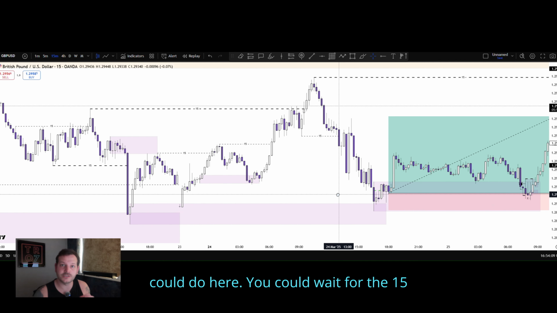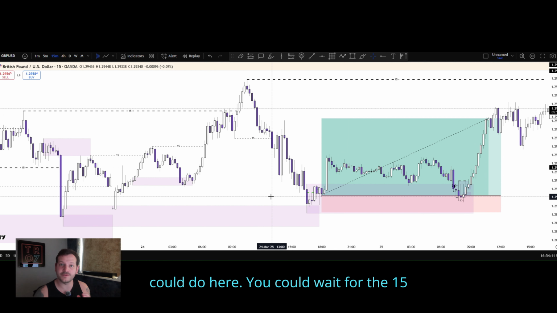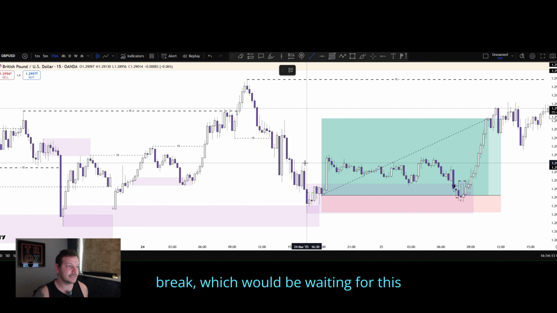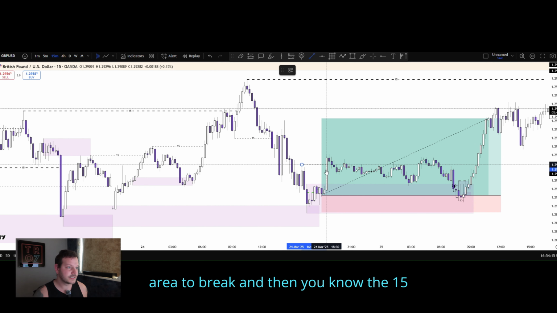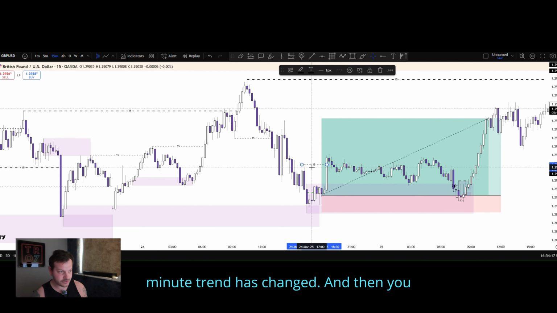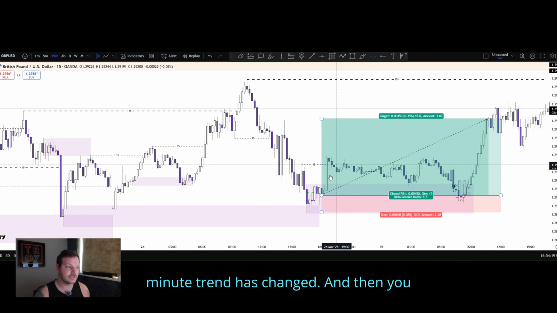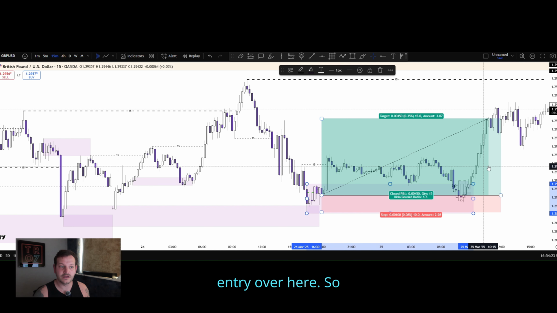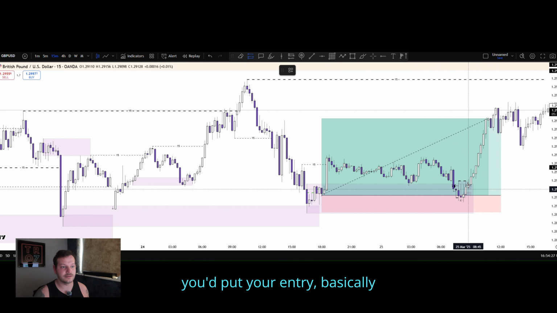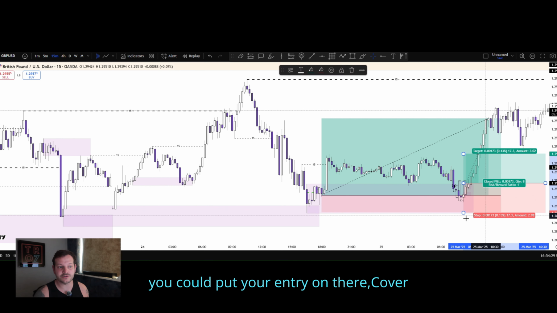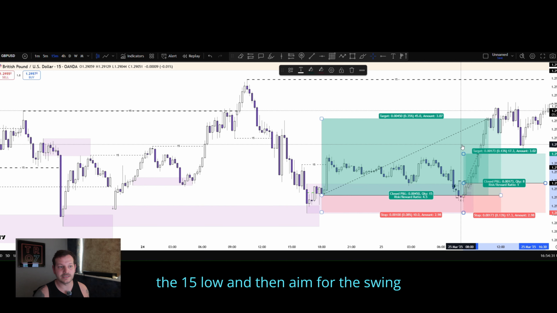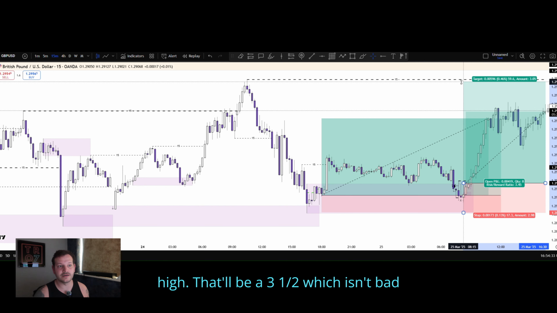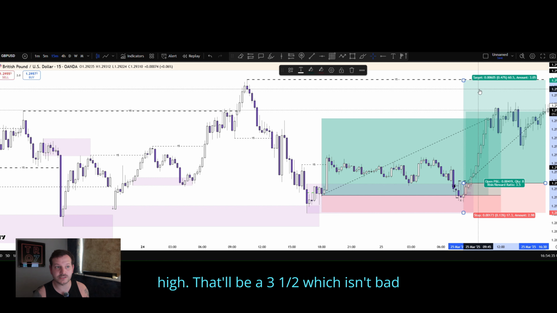So there's two things you could do here. You could wait for the 15 break, which would be waiting for this area to break, and then you know the 15-minute trend has changed. And then you can mark the extreme, which is this purple area, and you can get another entry over here. So you'd put your entry on there, cover the 15 low, and then aim for the swing high. That'd be a 3.5, which isn't bad at all.